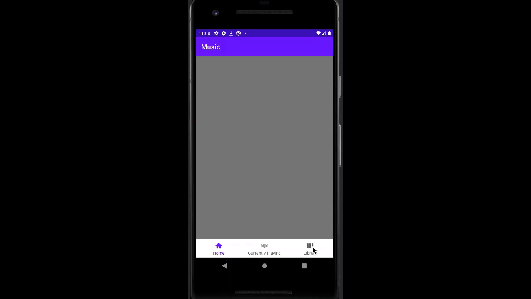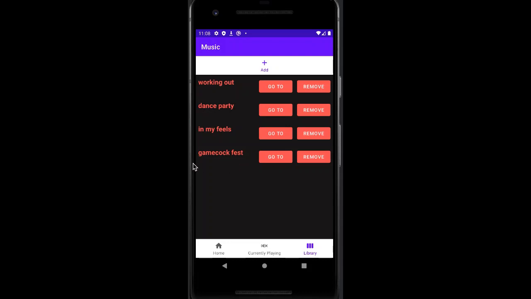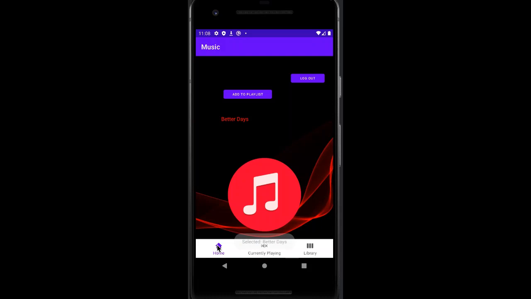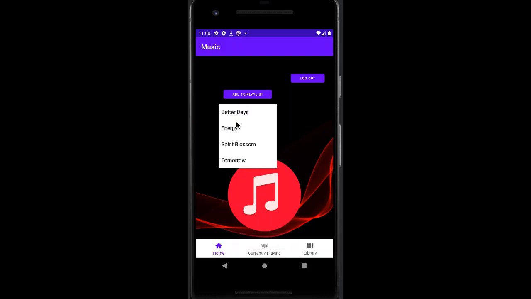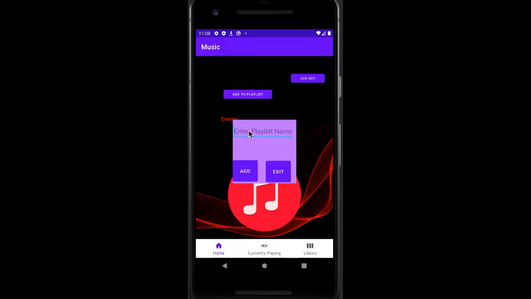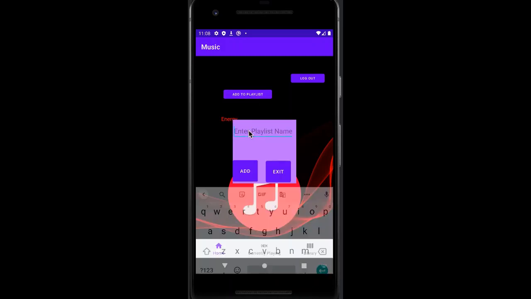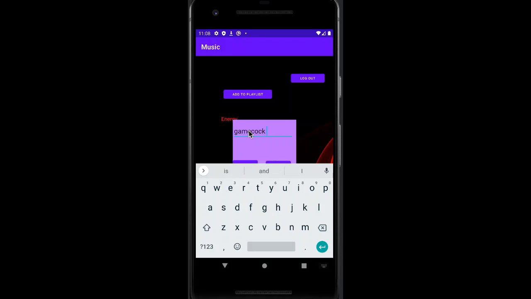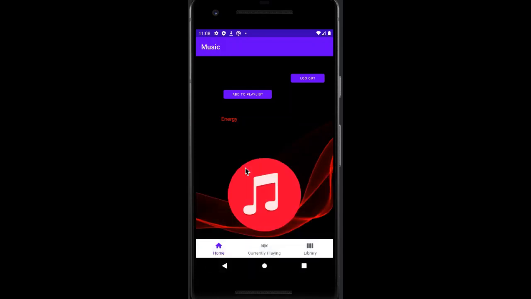So the user simply has to go to the library, take note of the playlist name, Gamecock Fest, and go back home and select a song. So we're going to select Energy, since this is a fest. Then we're going to add playlist and enter in Gamecock Fest. We're going to add it.